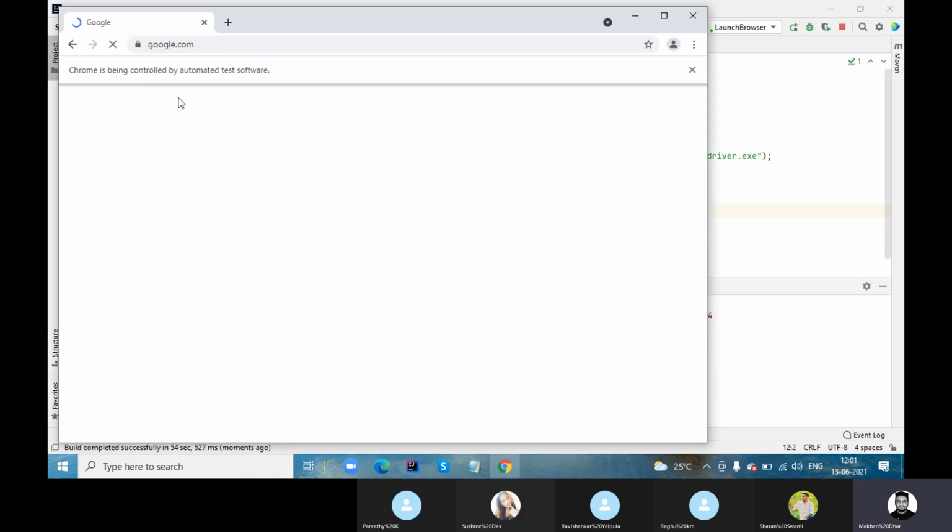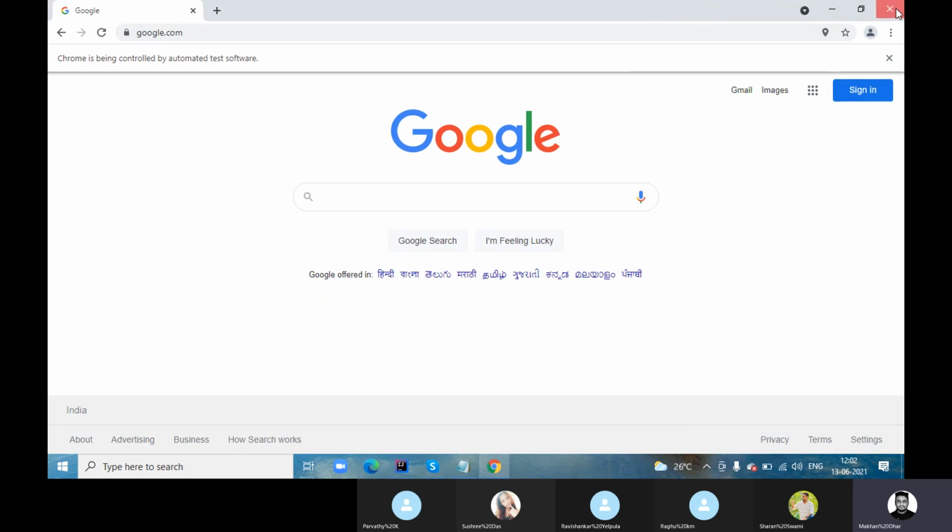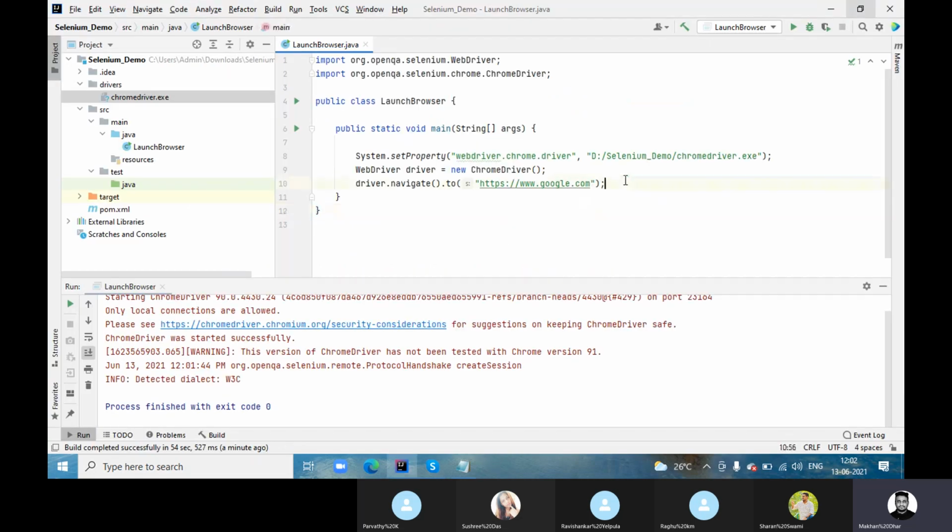See, this is not the existing Chrome browser, right, which I opened, or where you can see all the favorites and all, right? This is what you can see, the very first line: Chrome is being controlled by automated test software. So this is what we launched. So now if you want to maximize, you can maximize by writing some code.